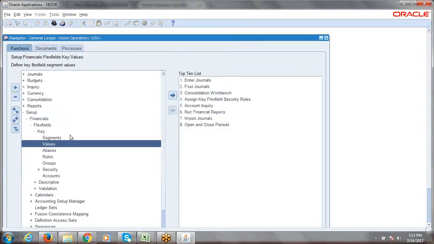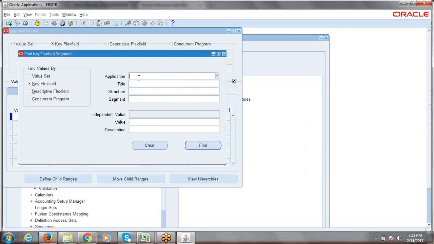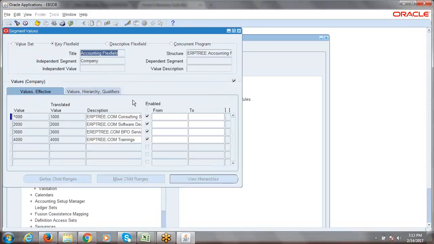But if you take the direct navigation here by giving the segment, General Ledger, Accounting, ERP, and I give company and click on find, now I can create the segment values only for the company segment. I cannot create any other. If I use the down arrow, it won't accept. That's how the system behaves.